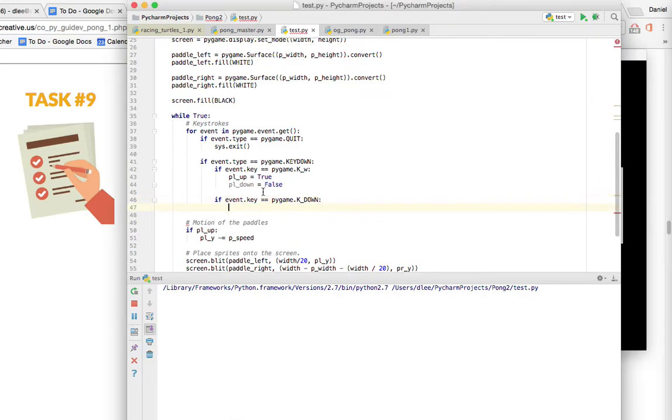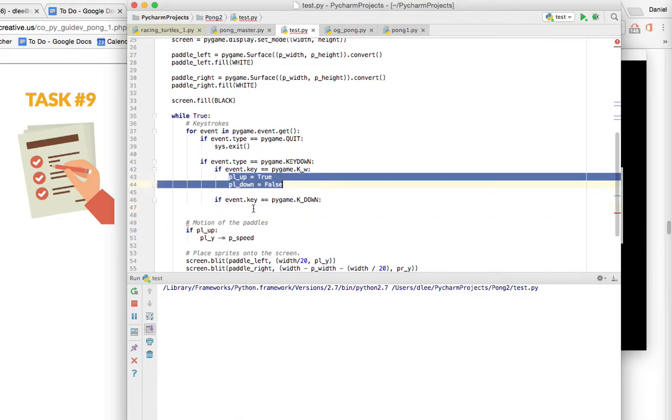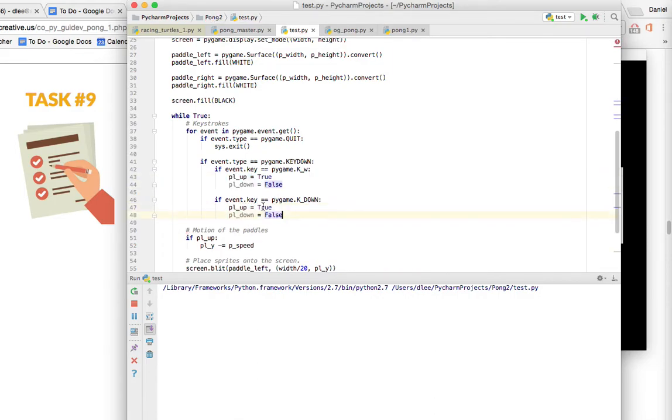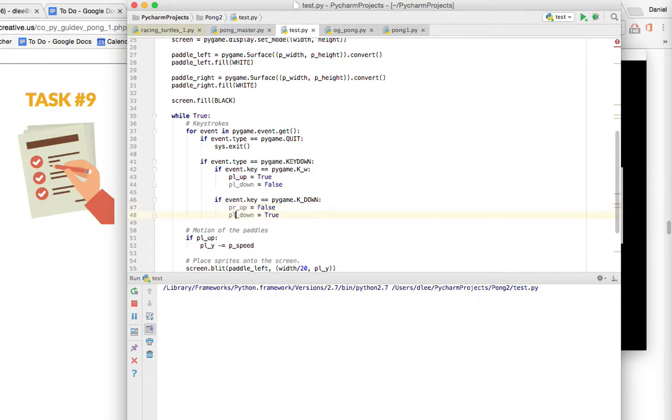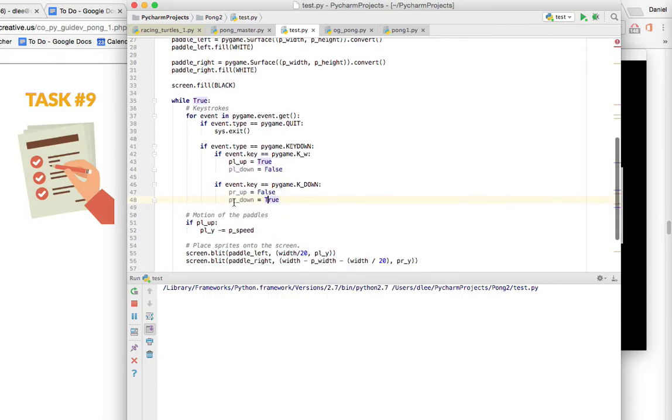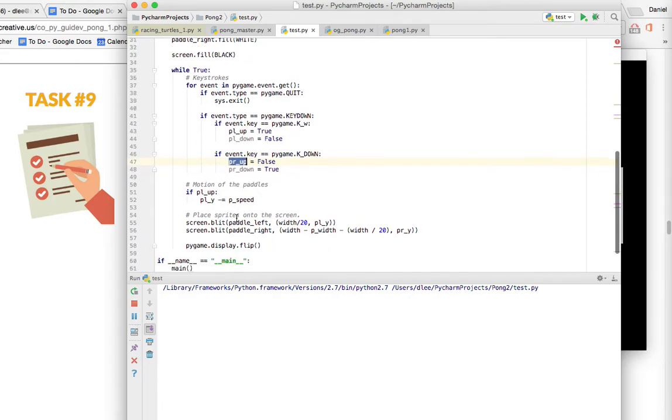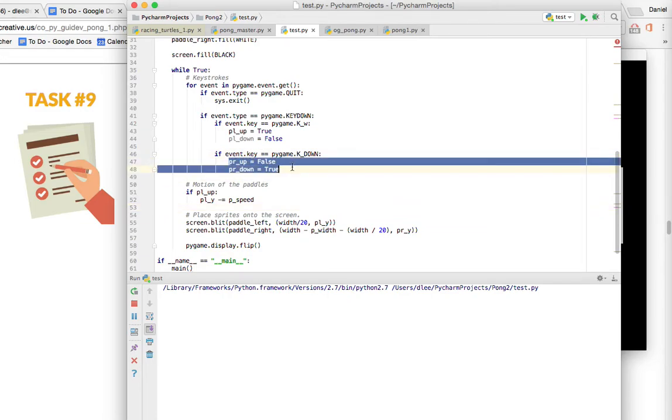And if that's true, then what do I want to do? I want to basically do the same thing, except I want this to be false and this to be true. And I want this to be PR, because that's the variable that I used to describe whether it should be moving up or down. Okay, so I have the right variables equal to false and true. Now I need to update the position of the right paddle based on these two variables.